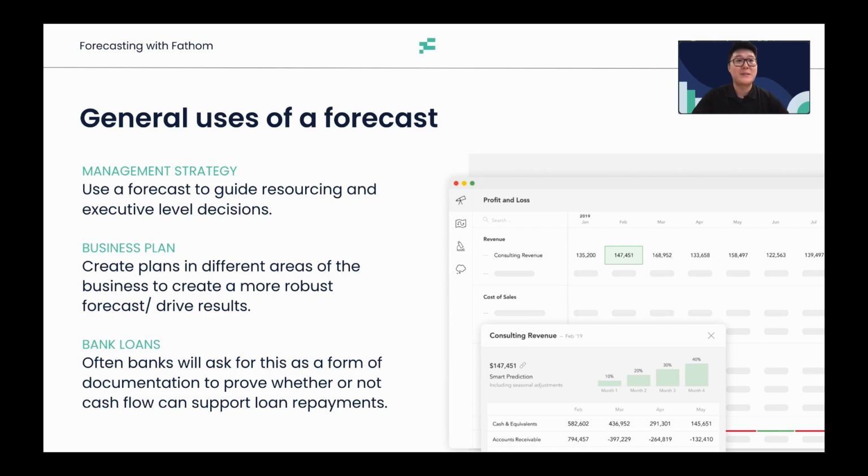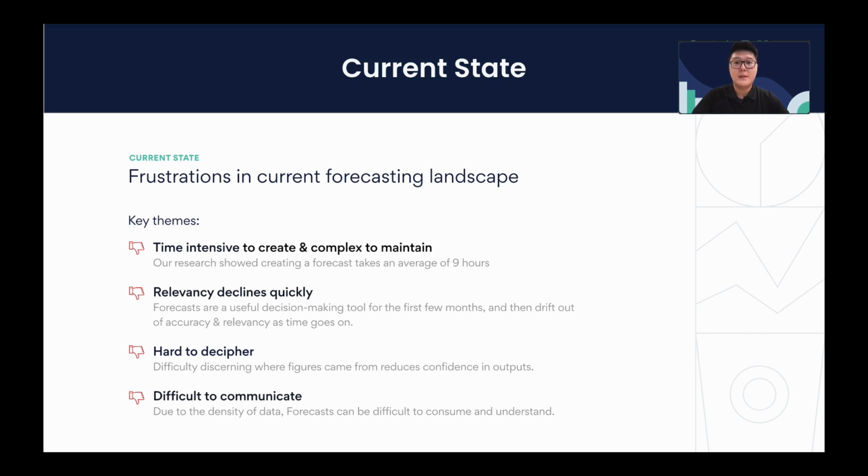And then this brings us to the next slides, which are some really common frustrations that we've found when people build out forecasts. So as part of the research process for creating Fathom's forecasting, we spoke with hundreds of accountants in practice, CFOs, and business owners, on some really common frustrations and issues with the forecasts that they're currently building. And we came up with 4 recurring themes that we found.